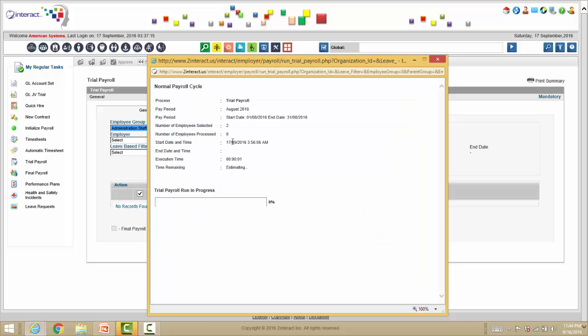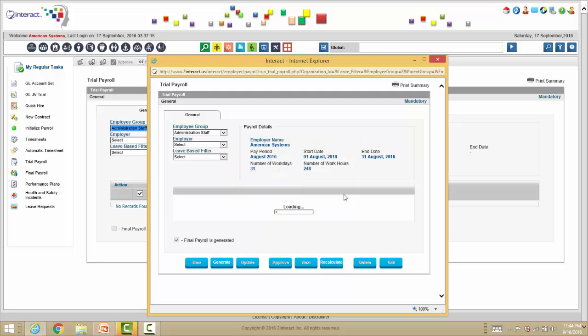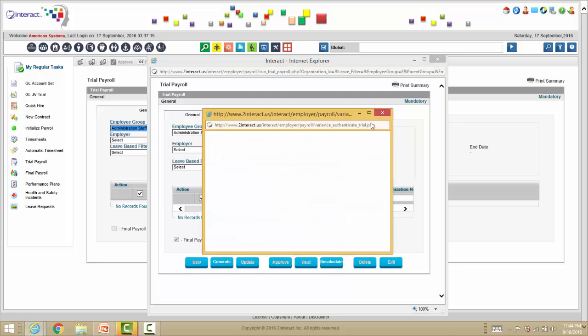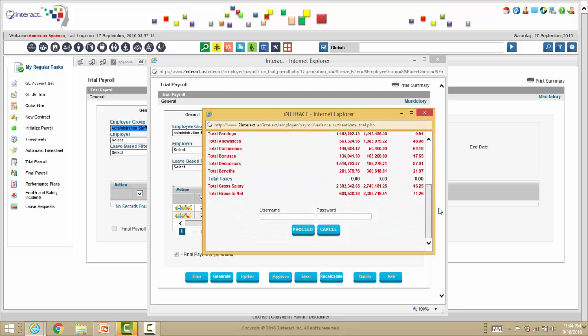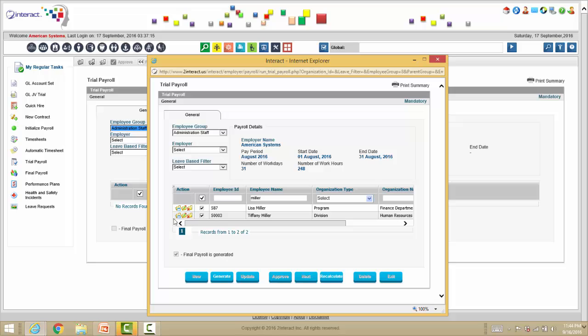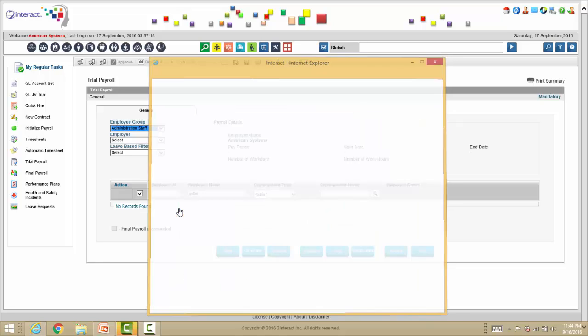We will generate it for both employees. We're only looking at one of them really at this time. Remember, the system gives us a variance report to inform us of any major changes. I can view my trial payroll now.